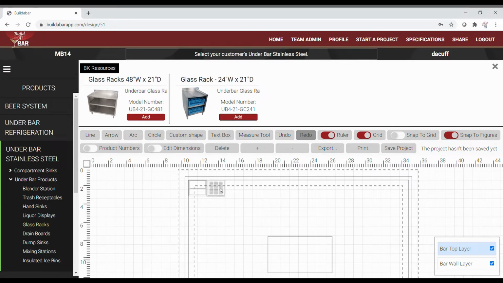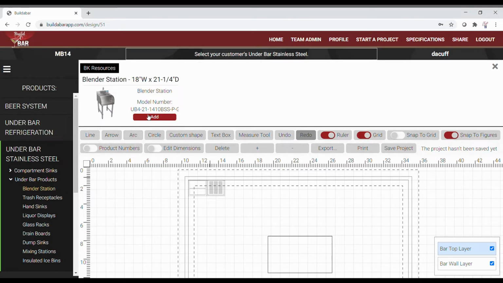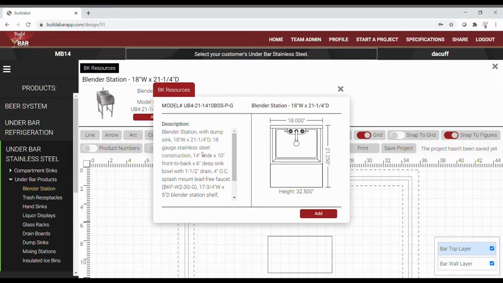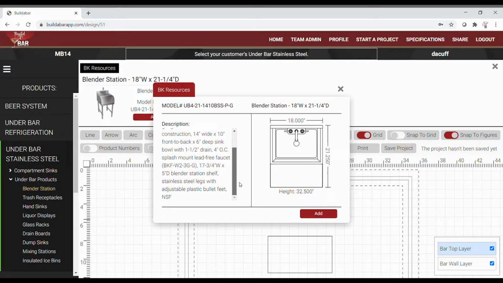Once you've selected the product type from the left drop-down menu, users can add the product by selecting the Add button in the top menu. Additional information such as specifications or dimensional data can be viewed by clicking on the Preview screen.